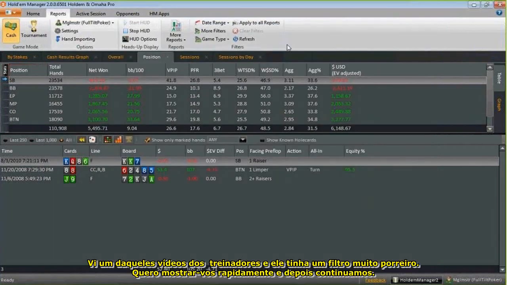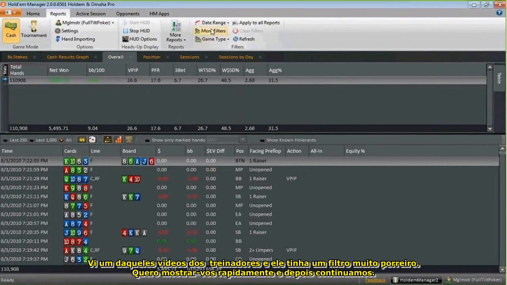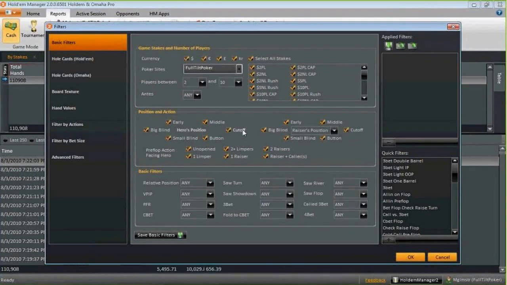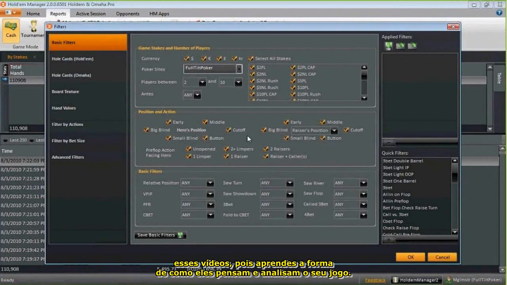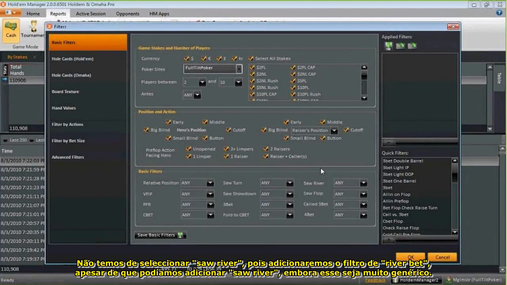I watched one of those coaching videos the other day, and he had a pretty cool filter. I want to show you that real quick, and then we'll move on. So he filtered for a river bet bluff, and I never thought of this before, and that's the cool thing about watching those coaching videos, is that you learn how people think and how they analyze their game. So we don't have to do this for saw river because we're going to add the river bet filter in here. You could say, yeah, I saw the river, but that's fairly generic.